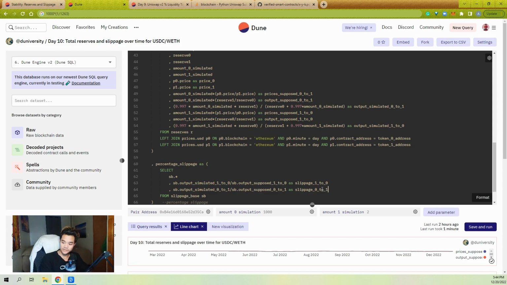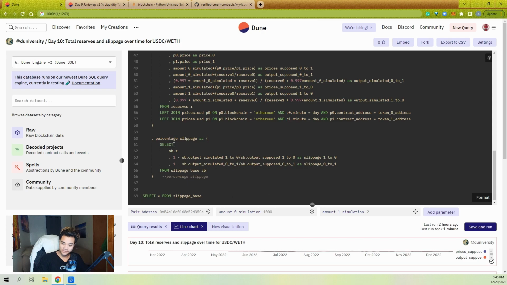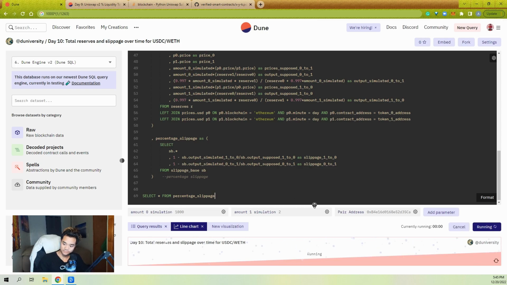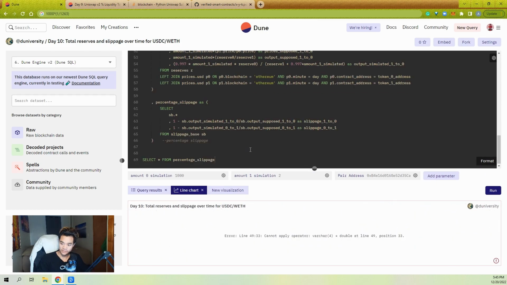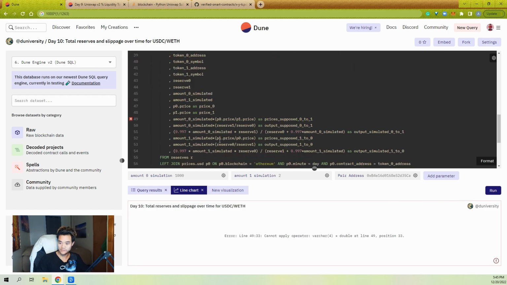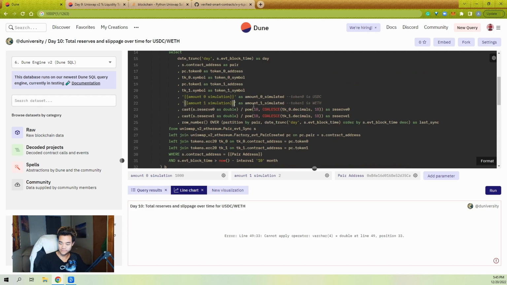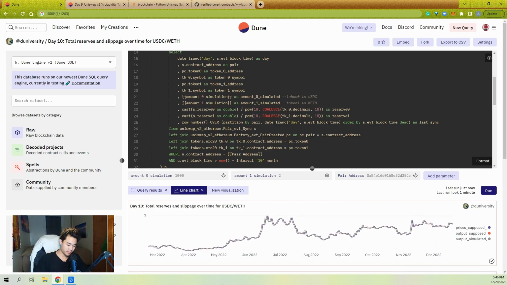So let's change these. Right, so this is going to give us like 99% or 98%, so we need to do a 1 minus here to give us the actual slippage amounts. Right. So we're going to select from this, and we should be done. Cannot apply varchar. Let's see. I think this is thinking it's a text, so let's remove those. Okay, so our query has run, and it looks like this still is correct.